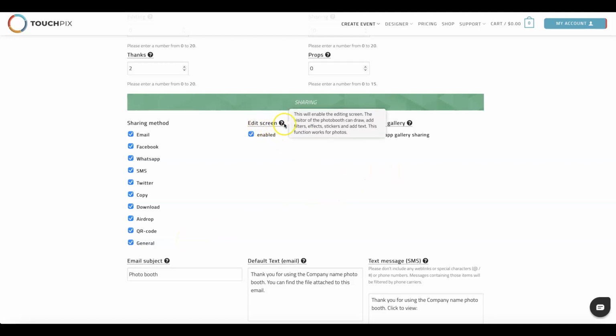Over here, the edit screen, that is enabled. It says this will enable the edit screen. The visitors of the photo booth can draw, add filters, whatever they want to do. I don't really do that, so I leave that thing unchecked. I don't want anyone messing with any of that, because if they go in and do it, that's more work for me. If they say, hey, I don't want that, can you take that out? I just keep that one disabled on there, okay?